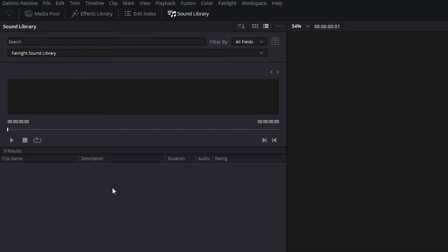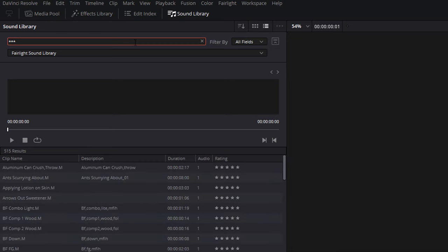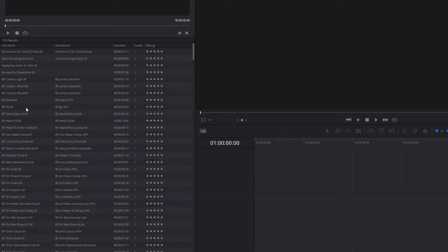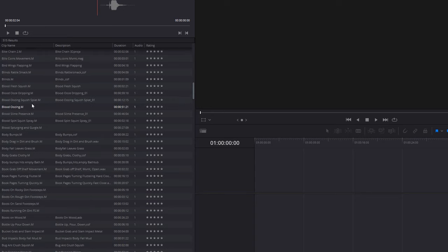Now, as you can see, there are no files here at the moment. If you want to search for everything within that library, just come up into your search field here, leave it on all fields, and just do three stars or asterisks, and it'll just bring up everything within the sound library. So now you can see all of the different Foley sounds that are included. So we've got ants scurrying around, applying lotion to skin. There's all sorts of crazy things, body bumps, etc.